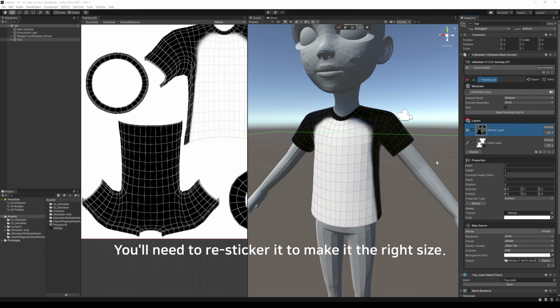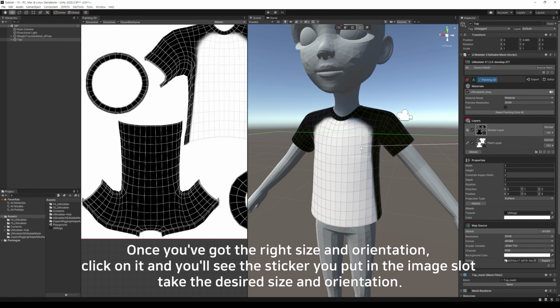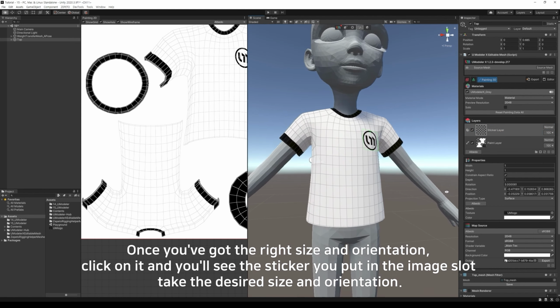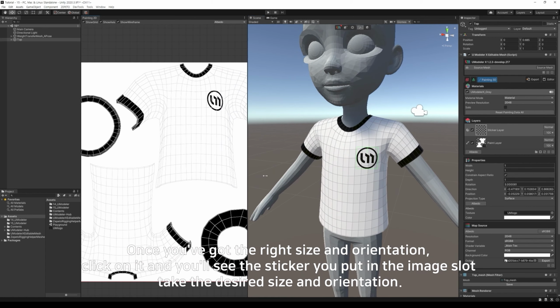You'll need to re-sticker it to make it the right size. The sticker brush follows in the form of a box, and you can change its size or orientation by holding down the Ctrl key and moving the mouse. Once you've got the right size and orientation, click on it and you'll see the sticker you put in the image slot take the desired size and orientation.